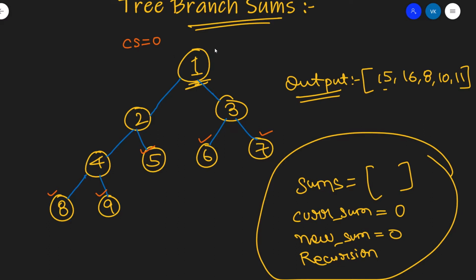So when I'm at the root node, what will be my new sum? Let's suppose the new sum is NS. The new sum will be the node value, which is 1, plus the current sum. So that's 1 plus 0, which is 1. Therefore the new sum at the root node 1 is basically 1. We are good to go. Now when I'm at a particular node, I'll recursively call the left and the right child.